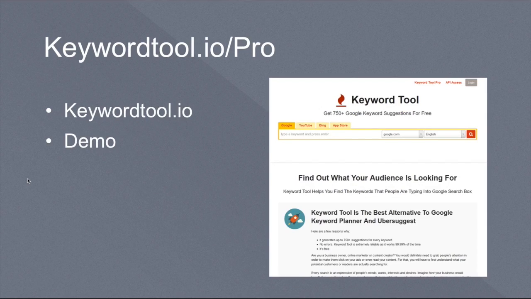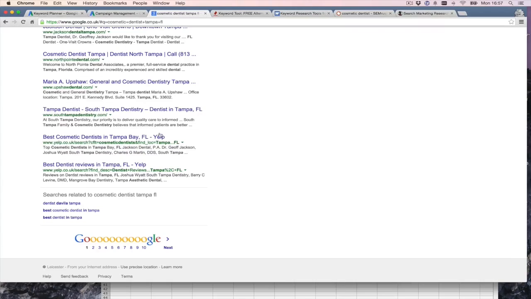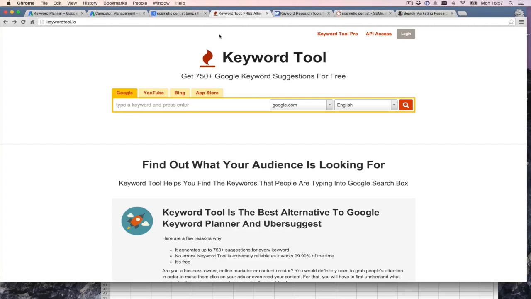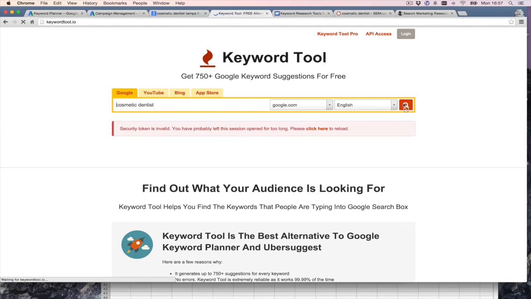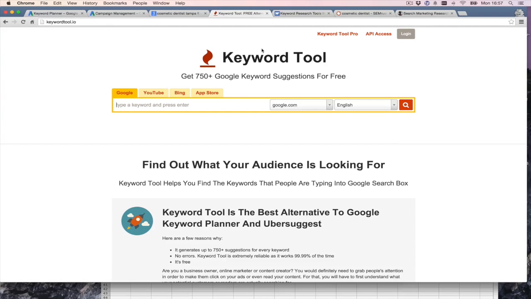We can then use tools like keywordtool.io, which is a really interesting tool, and this gives you several useful searches. So I've got it open here. If I again do cosmetic dentist, I'm going to search on google.com. Notice I can also do this for YouTube and for Bing on this same tool. You will find we're going to get overlap here. Oh, maybe I logged into this earlier. Doesn't like that. Okay.